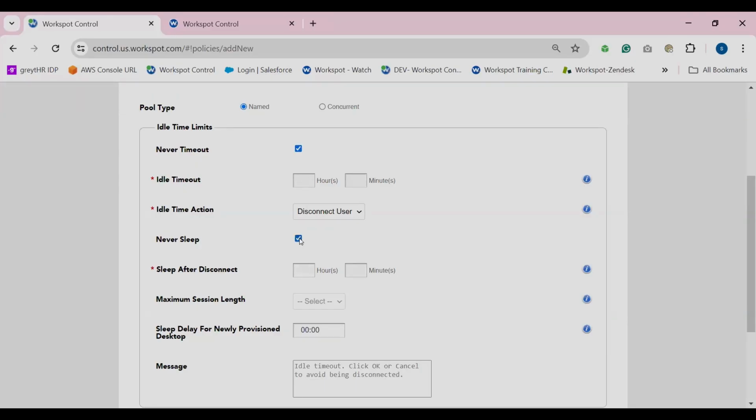The Never Sleep option becomes available only after Never Time Out is selected. Choosing Never Time Out prevents idle disconnection, while Never Sleep keeps the desktop continuously running. Additionally, when Never Time Out is checked, idle timeout settings are disabled. Similarly, selecting Never Sleep disables the sleep settings after a disconnect.